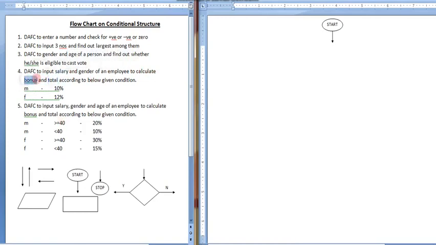So for bonus there is a condition. If the person is male, then he will get 10% of bonus, meaning he will receive 10% of bonus from the company side. If the person is female, she is getting 12% of bonus. So the percentage is given, so the percentage will be calculated in case of bonus. After that, how will total be calculated? Bonus plus salary you have to add and store in total.